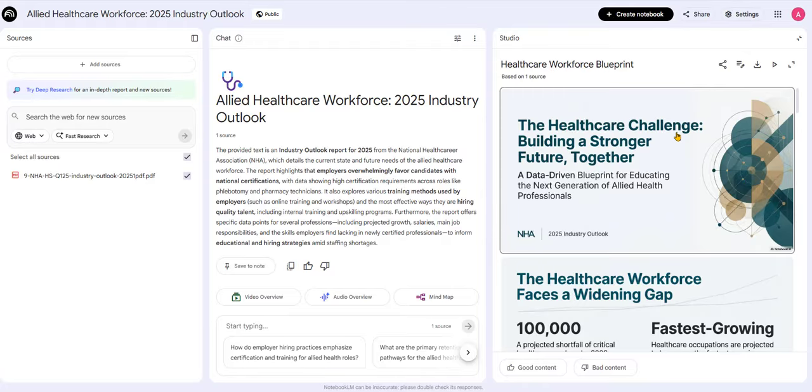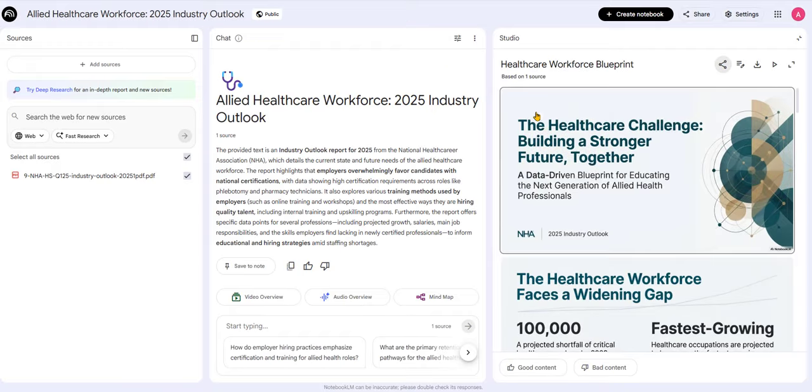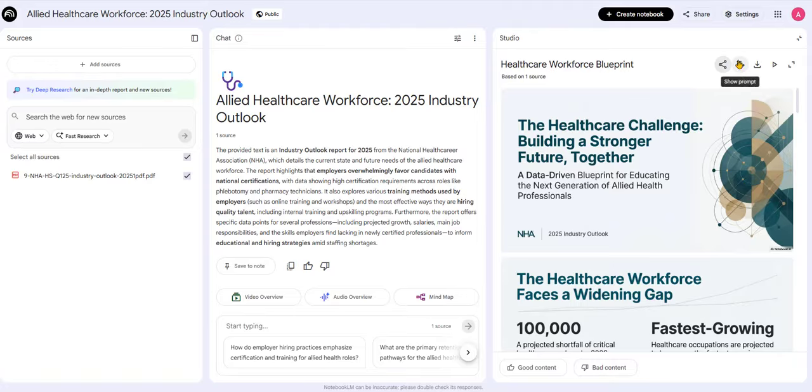Okay, so you may wonder, how do I share it? Obviously, you can click on share and then copy the slides URL, and then you can put it into Canvas and so on. You can see the prompts here. I said focus on how to best educate the future workforce. That's very simple, nothing fancy. And then you can also download it.